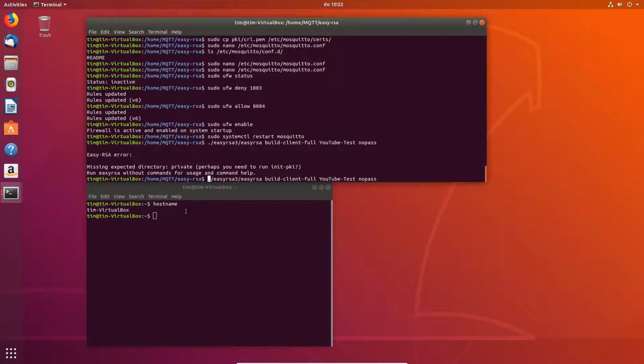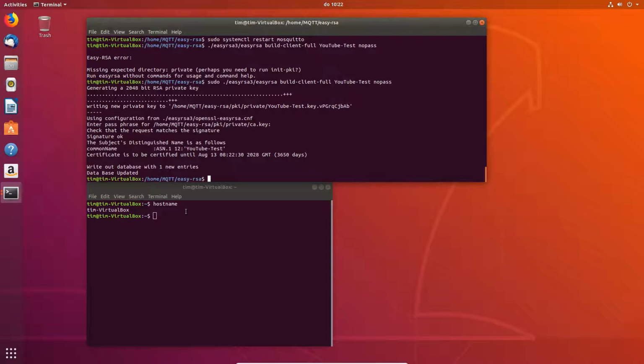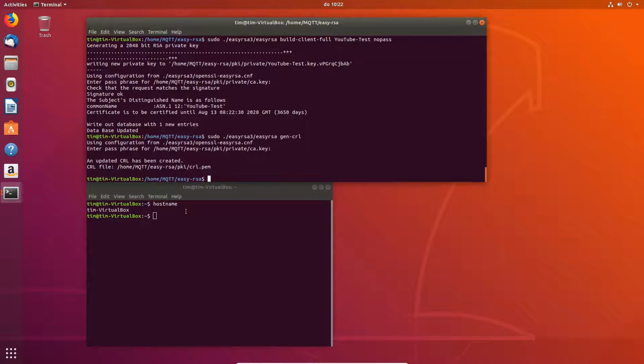Well, that sucks. I need to do sudo. Now enter the CA password again, which is Tim's. Alright, now it shows you that everything is created and the database is updated with one new entry. So that is good, but the CRL file isn't updated yet with that new client certificate. So in order to do that, we scroll back a few commands until we find the gen-crl. We press enter, we enter the CA password, and now we scroll back a few more commands to the command to this one.